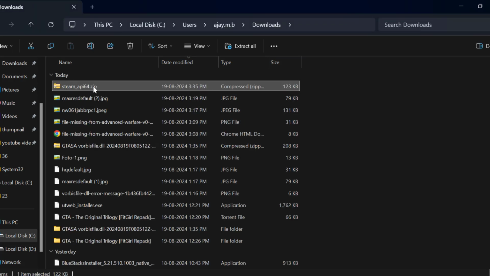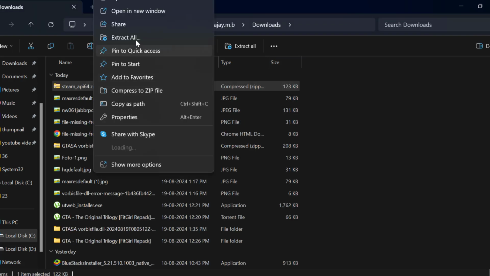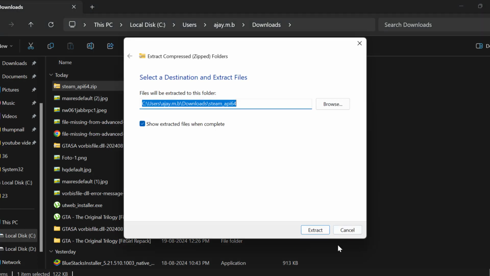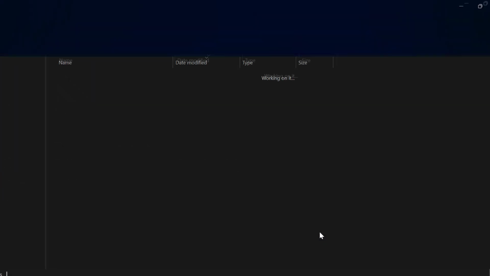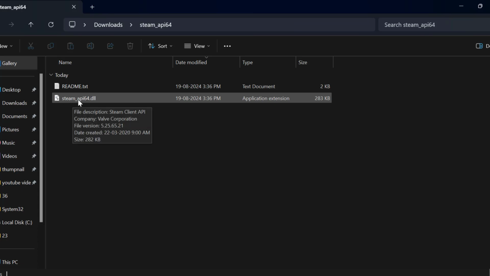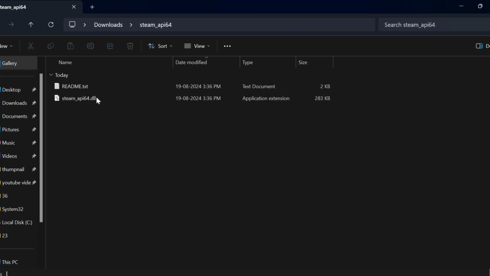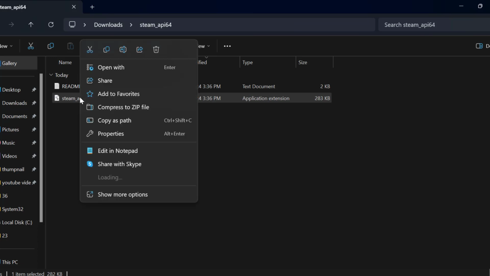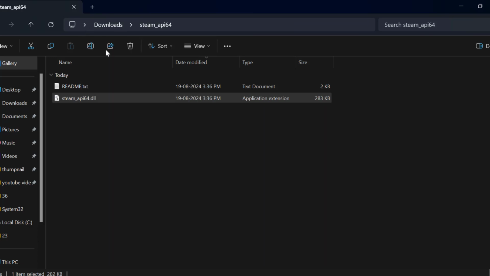Just right click on the zip file and select Extract All. Select Extract. After the extraction is done, you just need to right click on the DLL file and just copy this DLL file, guys.